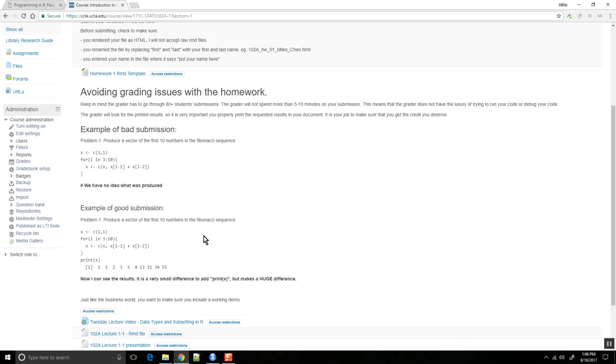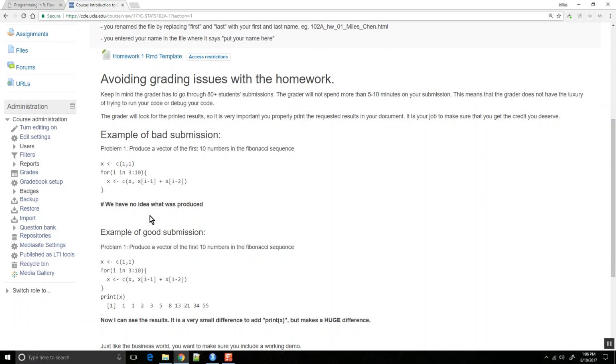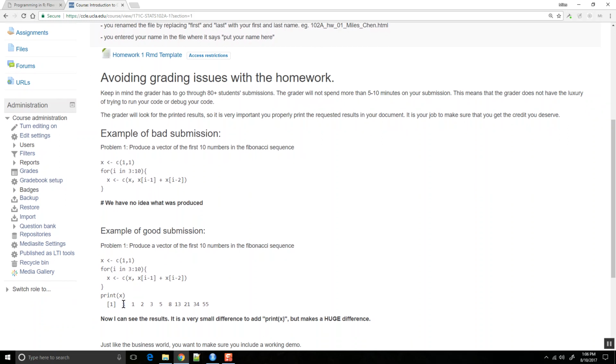So here I have two examples. Let's say the problem said produce a vector of the first 10 numbers in the Fibonacci sequence. Technically, this answer is correct, but if you just look at this, can you tell that this even works? Maybe, because it's so simple you can kind of get it, but it takes a lot longer to look at this and make sure it works rather than something like this where you print out the result. The only difference between this entry and this entry is that this one says print x, okay? And print x produces this sequence of numbers, and now that makes it a lot easier to say, okay, this is the result I'm looking for, right?